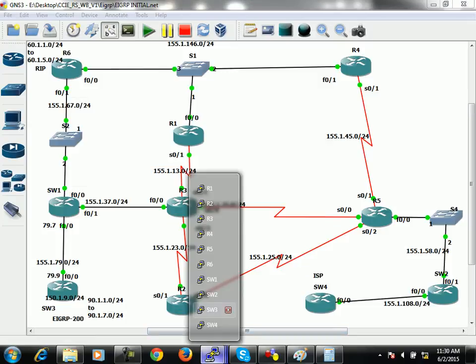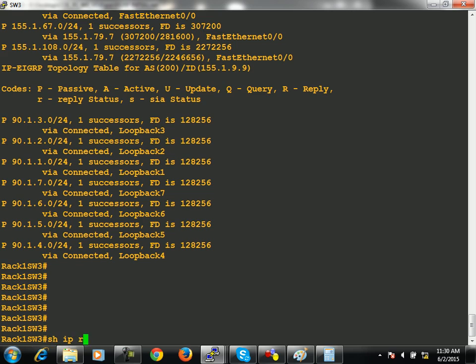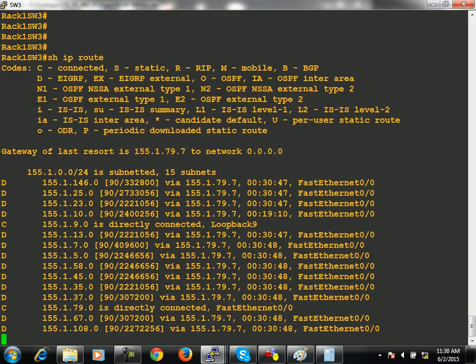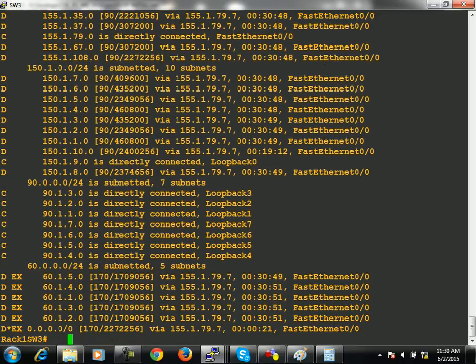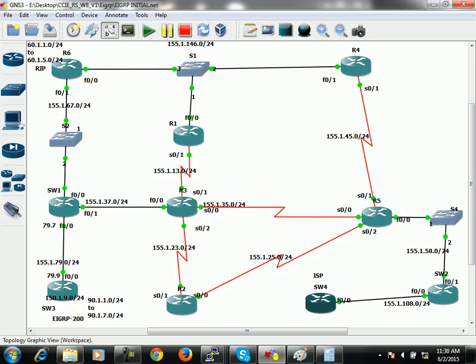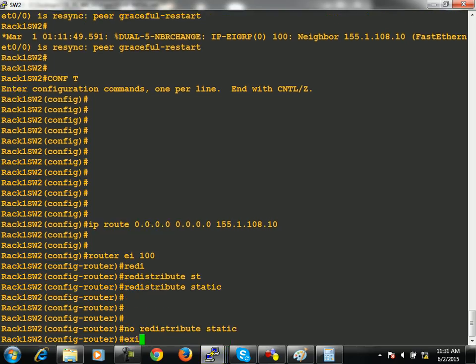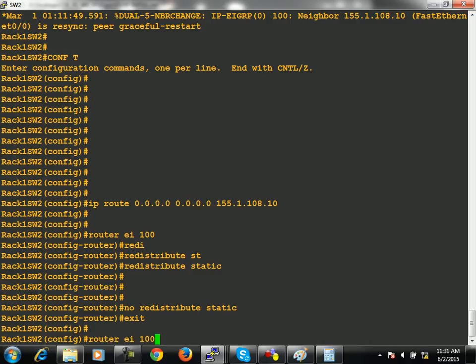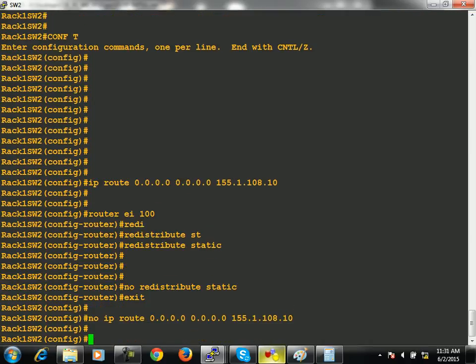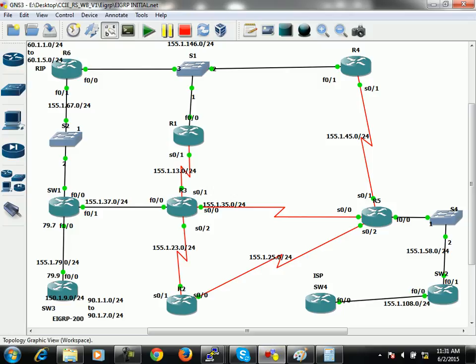You can even move on switch 3 as well, which is the edge router in this diagram. You are already having the gateway of last resort, and if you are having the gateway of last resort, it means you are having a default route. Fine. This is how we can generate a default route in EIGRP using redistribution. If you don't want to use redistribution, let's say you do not have a static default route available in the routing table of switch 2. Let's say BGP is running between switch 2 and switch 4, I mean between ISP and switch 2.